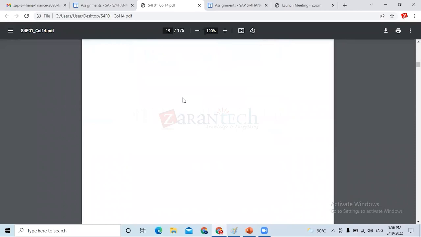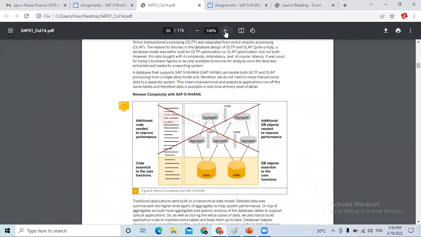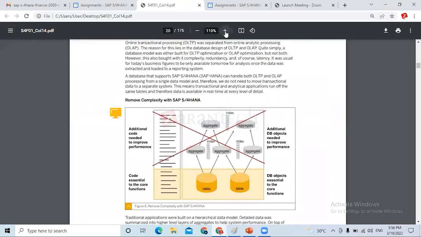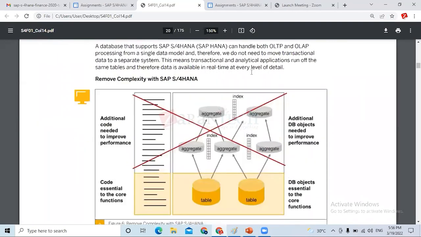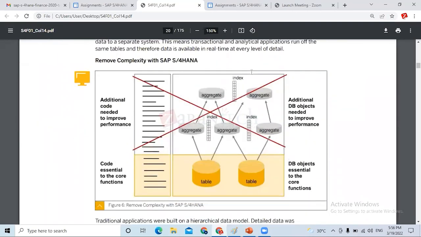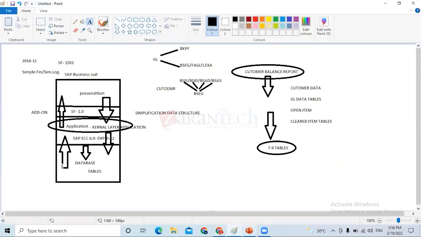Here I'm going to find a very good diagram. Okay, so this is the diagram which I want to explain to you. Very important here. Let me first go to the diagram. Let me remove all these things so that I can explain an important topic.